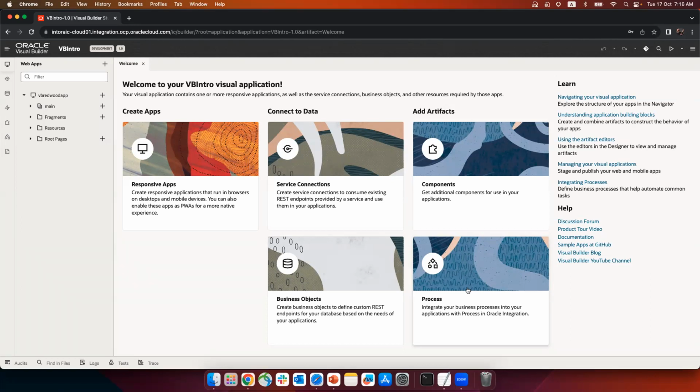And that's what I just did here. I said, hey, I want to use the same things that Oracle is using for their application to create my application. And then when you create an application, you're taken into our welcome page. You can create a responsive web app that can also be deployed as a progressive web application, PWA, on mobile devices. You can connect to services.